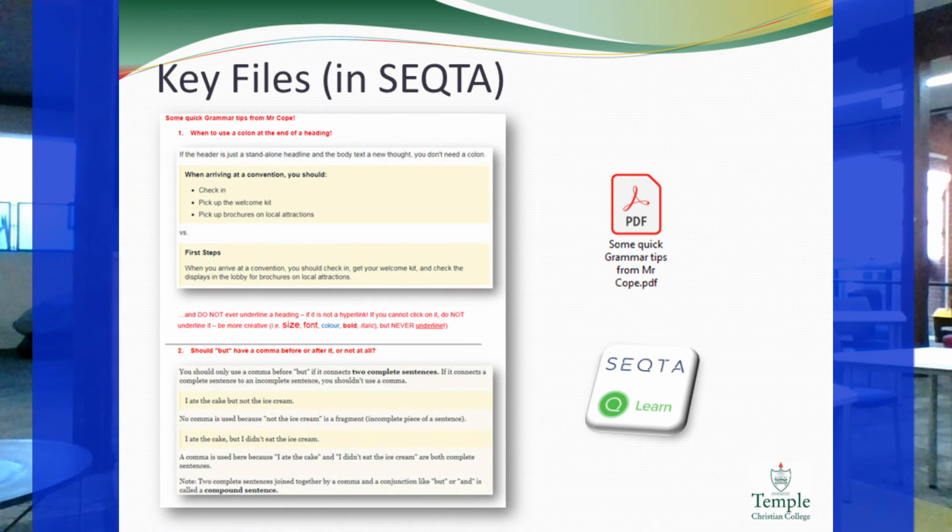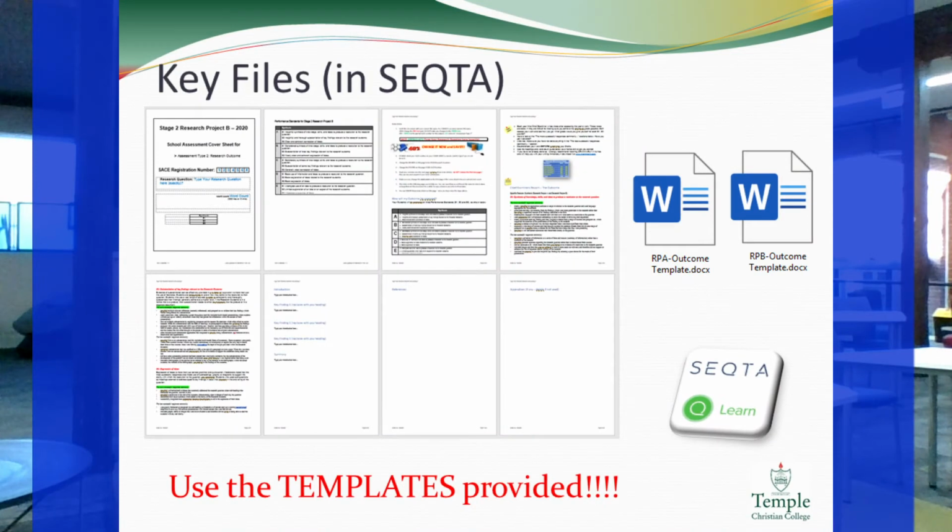Key files that are also in Sector: some quick grammar tips. So things about when to use a colon, when to use commas, should be common sense for people, but many of you struggle with that, so get this right. Also make sure that you don't use contractions, so do not use don't, can't, won't, didn't. It's will not, did not, could not, would not. So yes, it adds to your word count, but it's formal style of writing.